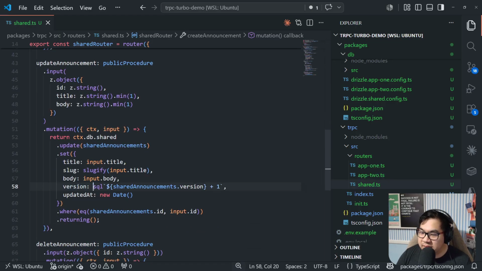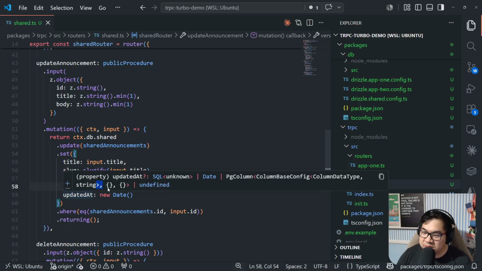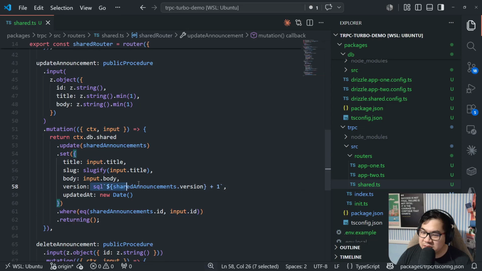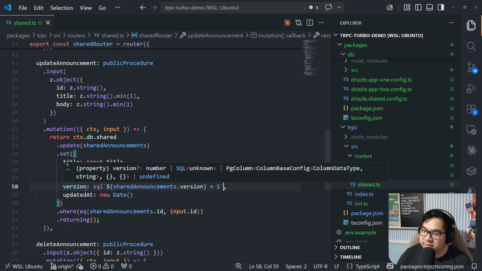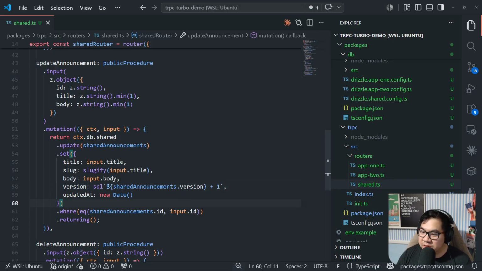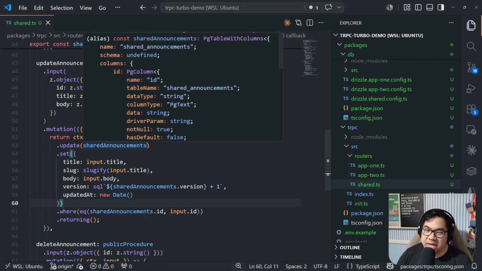We're providing a SQL here where we're grabbing shared announcements.version and we're adding 1 to it. So we're using a little bit of a SQL expression here in order to bump up the version number of an announcement. And we'll do that whenever we need to update an announcement, right?